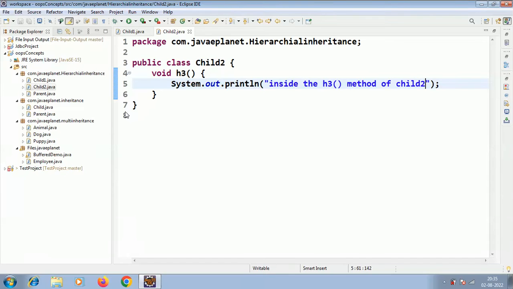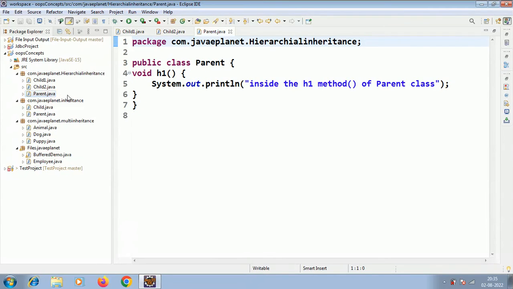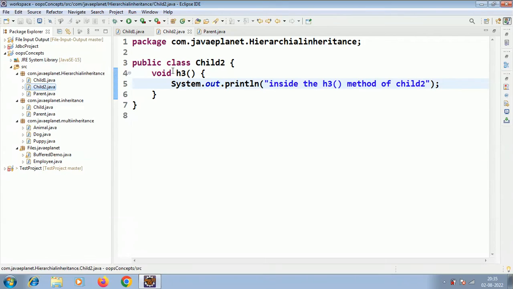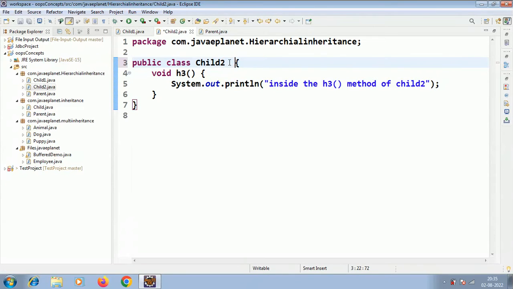What I am doing here is, in hierarchical inheritance I have created 3 classes, which is a parent class and 2 child classes, which is child 1 and child 2. This parent class is extended by the 2 child classes, like child 2 extends parent, child 1 extends parent. Control shift F, control S.